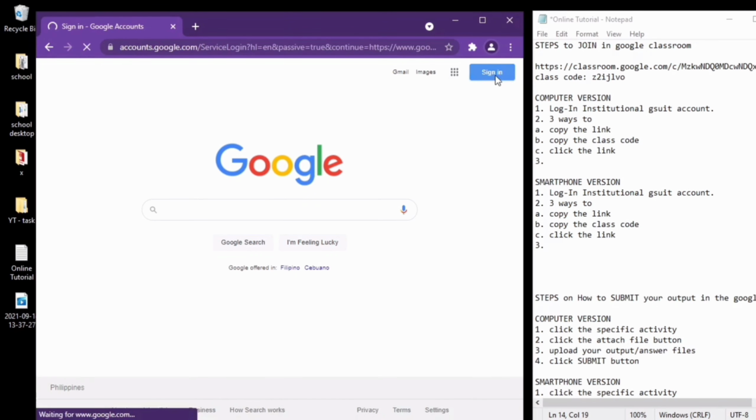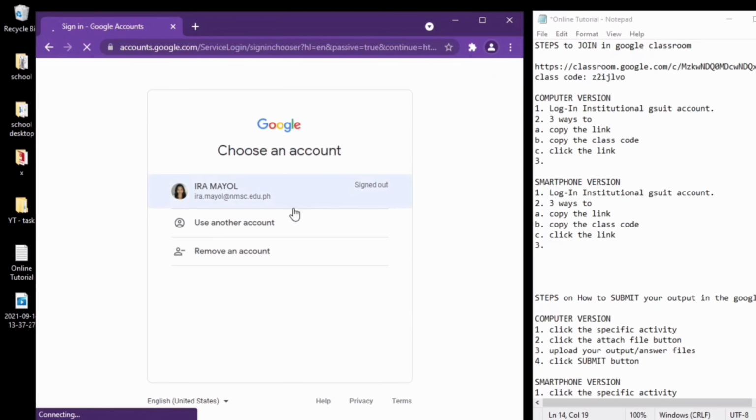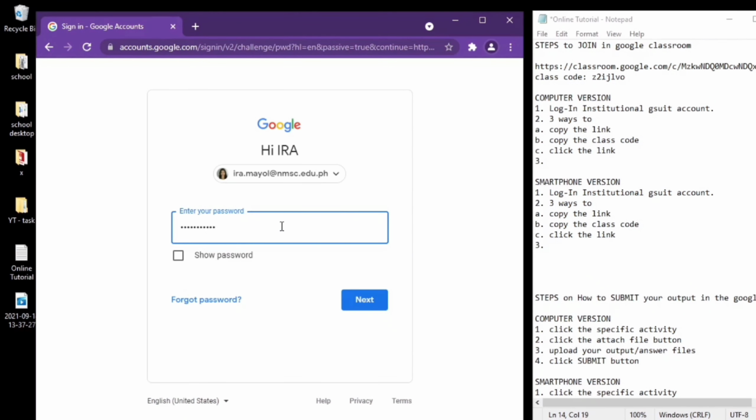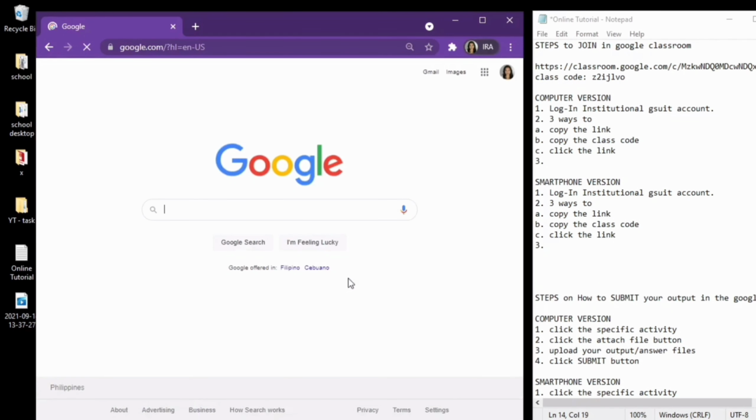First, you have to of course open Google Chrome and sign in to Google using your institutional Gmail account. If you're logged in to Google Chrome, you don't have to log in to your Gmail account because it will get you to the same place. But if it's easier for you to use your Gmail account, you can do so. By the way, there are two versions in which you can access the Google Classroom, the computer version and the smartphone version. For the computer version, there are three ways to join the Google Classroom.